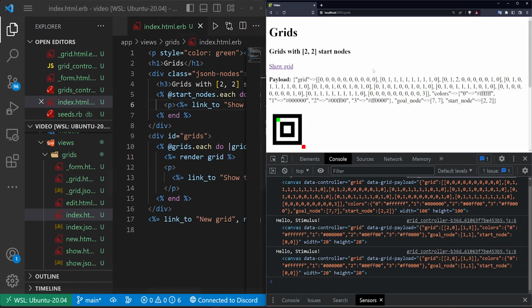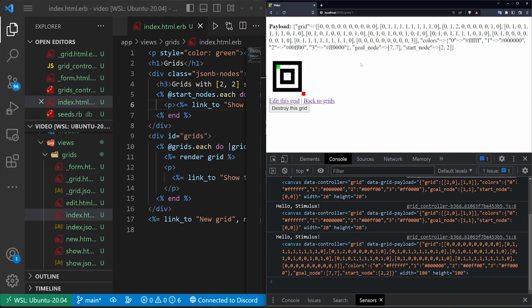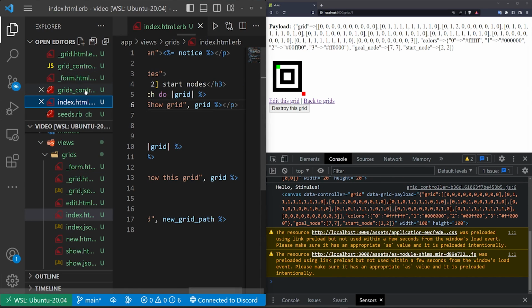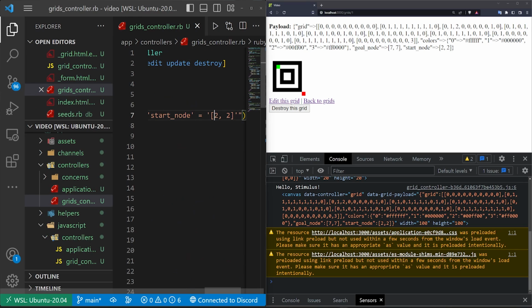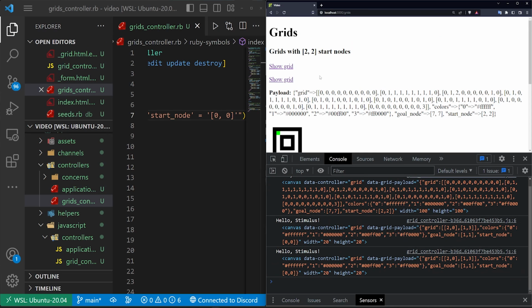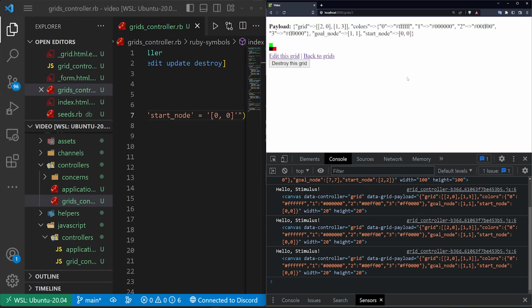We then come over here, refresh the page. Here's our grids with a 2, 2 start node. If we click on this, we expect to go to this grid. So we click on it and we go there. Now we can come up to our controller again, right? And instead of having the 2, 2 start nodes, let's grab the 0, 0 start node. We'll come back to our grids, refresh. We now have 2 of them because we have 2 down here. And if we click on one of these, it takes us to one of those grids.